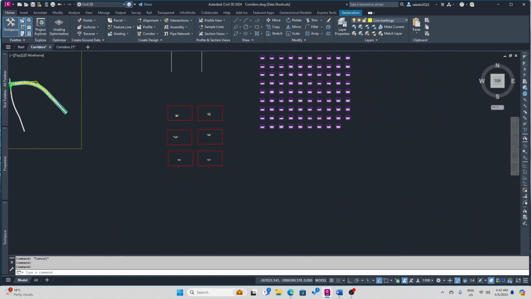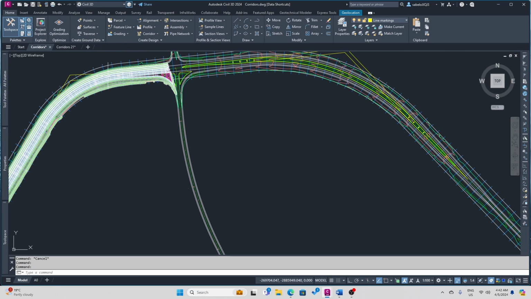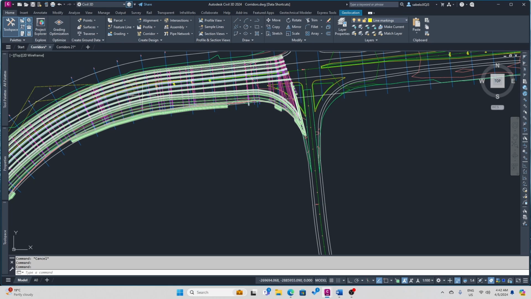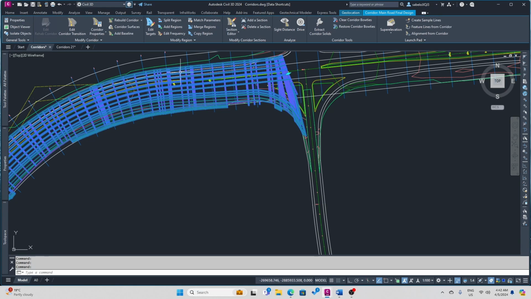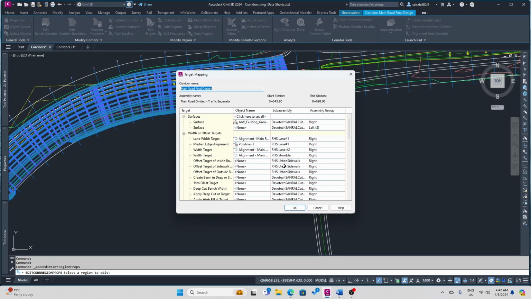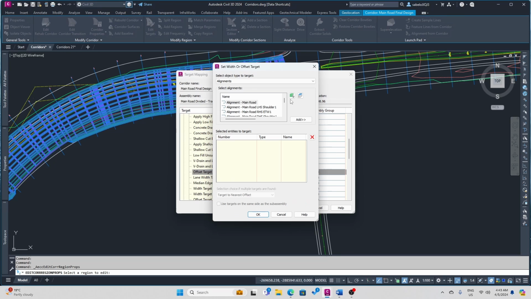Okay. Let's go have a look and see what we now have. We see that our corridor has rebuilt, but again, we need to just adjust our targets. If I click on the corridor and I go on the targets, okay, so the right hand side is okay. What we need to do is to sort out the left hand side.